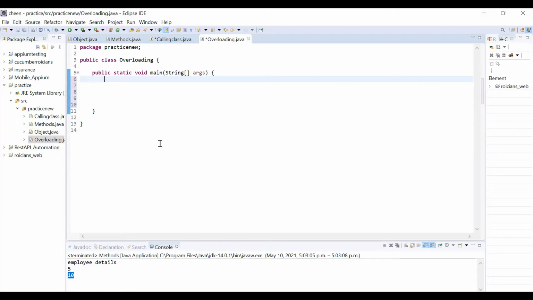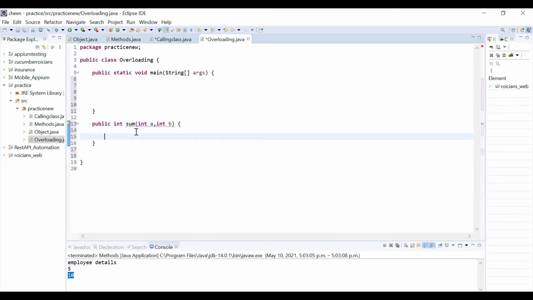So let's say I create one method here. I'm creating it public, int, and the name of the method is sum. Here I wrote int a, comma, int b. Body of the method is: int c = a + b; return c. So it's going to add a and b and return your result, which is stored in c. So c will be returned whenever you call this method.